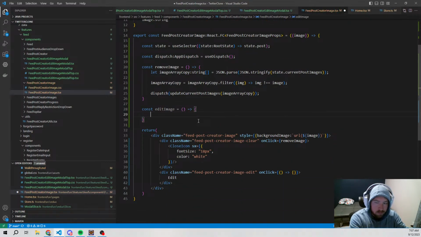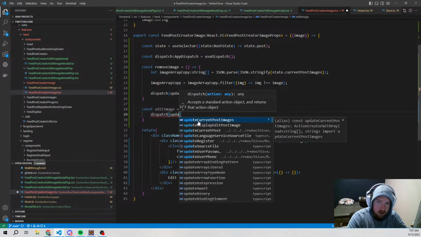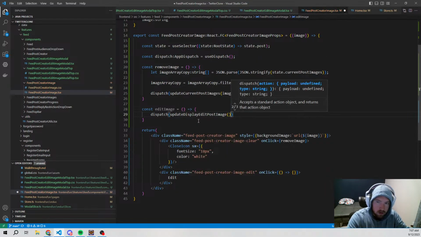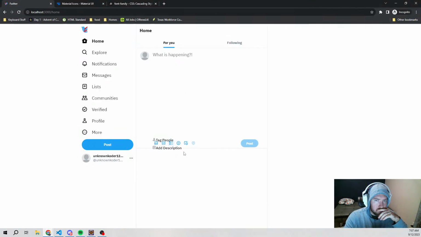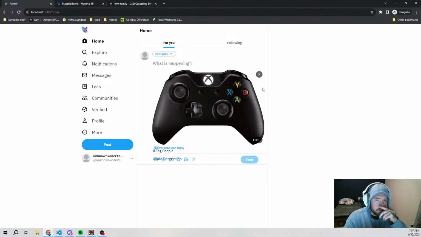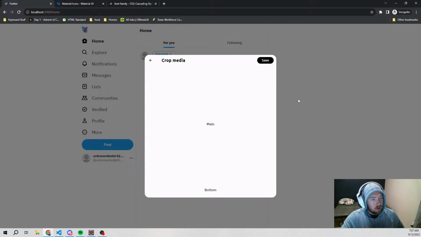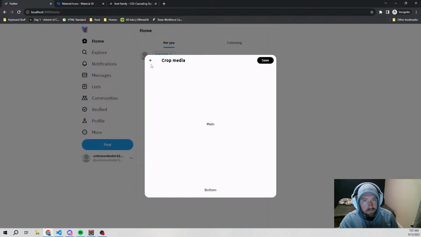So whenever we edit image, we'll dispatch and we'll update edit image like that. This should make it so that it toggles on. I don't know if this is going to work or not. So it's gone, that's a good start. Refresh. Let's add a singular image, I have an Xbox controller. We click edit, it pops up. Save goes away.